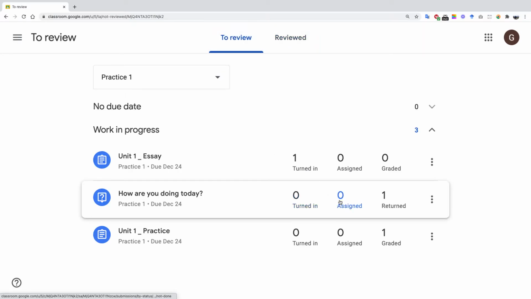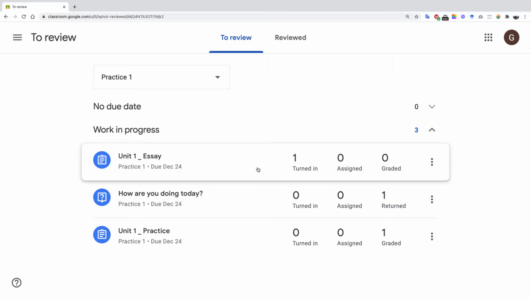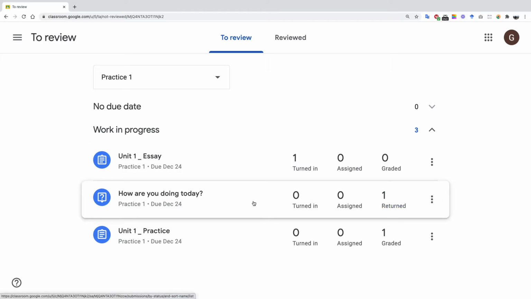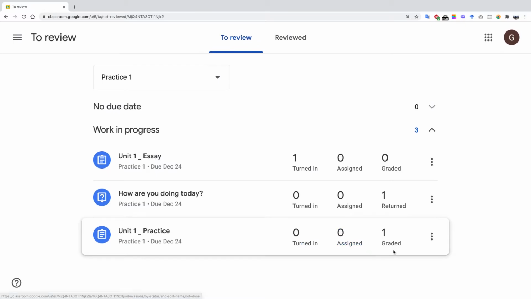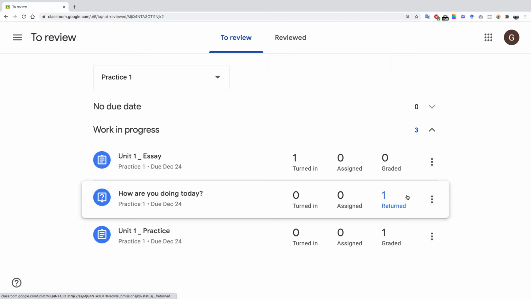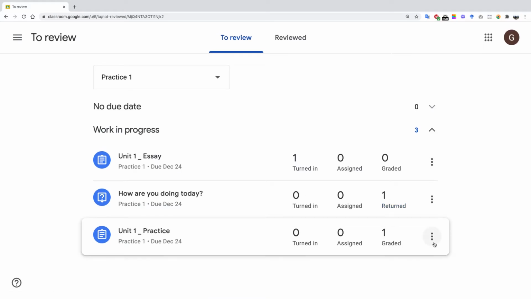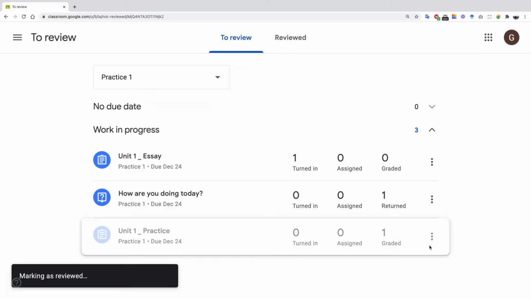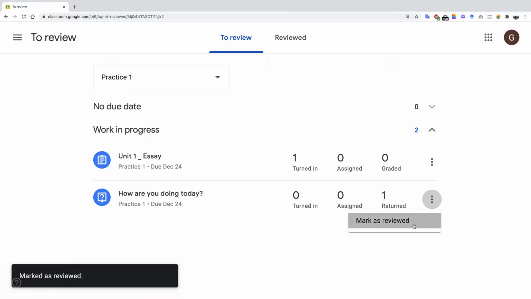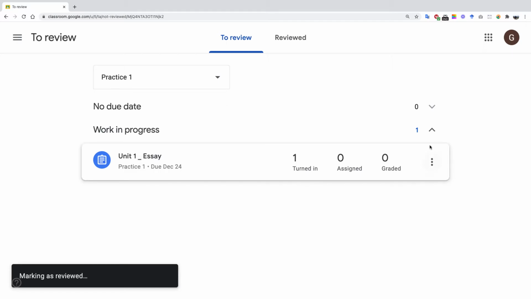So what I'm going to do here is I'm going to take a look at my work. We have our Unit 1 essay, how are you doing today, and our Unit 1 practice. You can see here we only have one student, and in this case, they're graded and returned. So since it's graded and returned and all the students have participated, I click the three dots on the right side and I click mark as reviewed. That means you have completed reviewing this, and this is kind of like a task list that you can make for yourself to show that you've completed all the work that you need to review the students' work and give them the grade that they need.